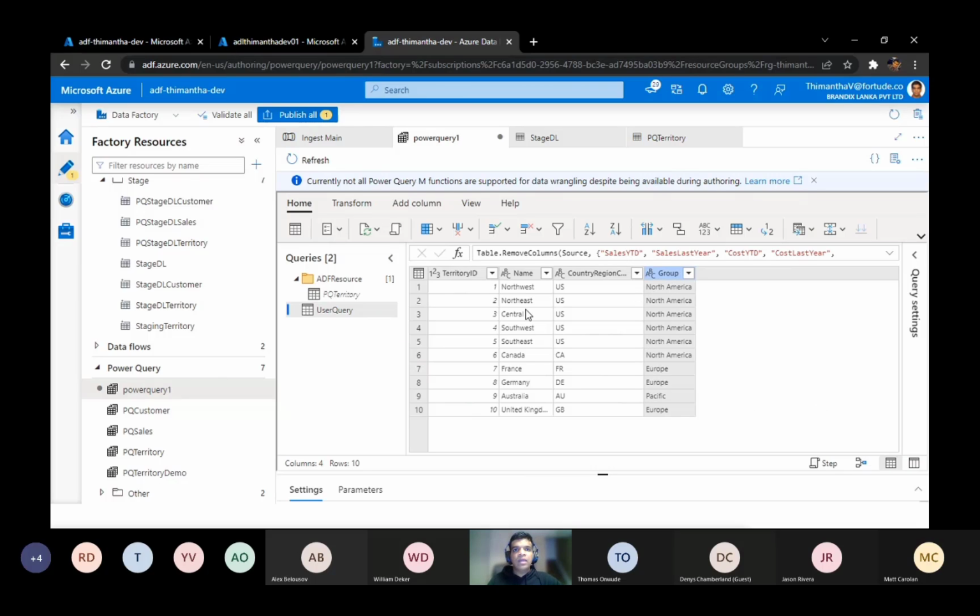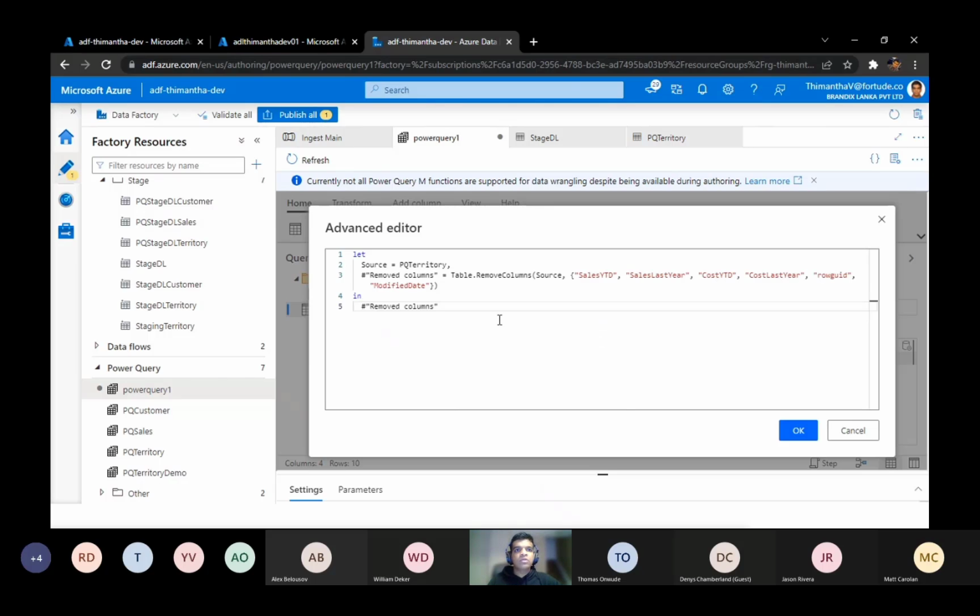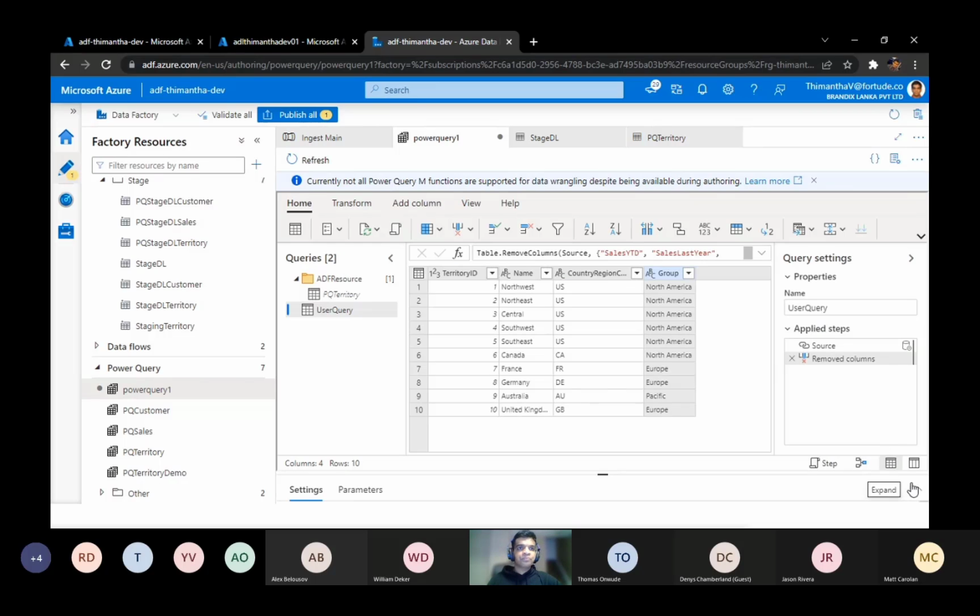So you can see I had removed all the unnecessary columns, and that had appeared as a step in Power Query, as you can see on the screen right now. If you want to look at the M language view of it, you can see it right here under advanced editor. So I had basically removed the columns from this particular source, which is PQ territory: sales YTD, sales last year, cost YTD, and all those columns are taken out. That's just one of my data sets.